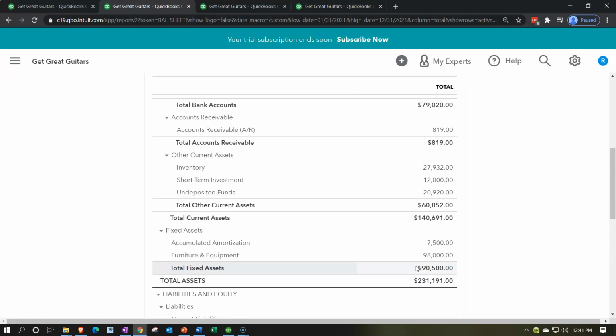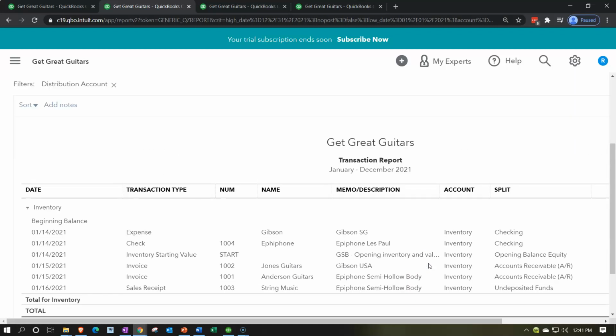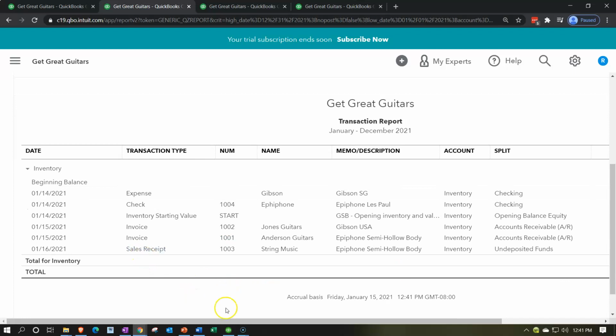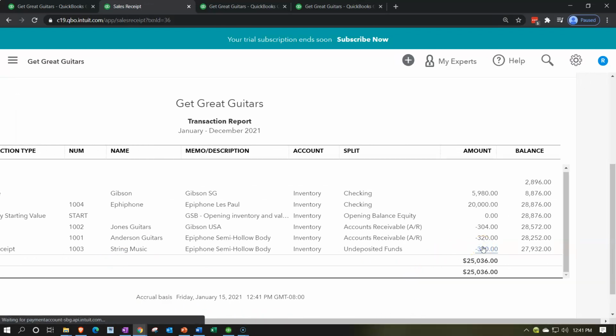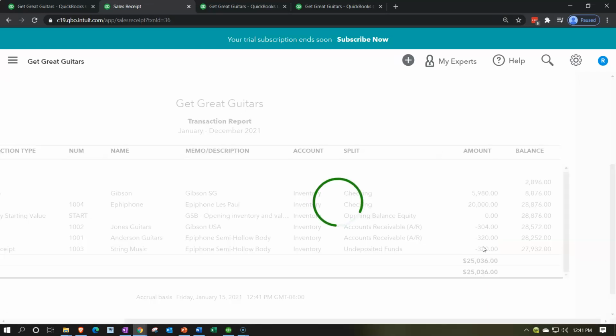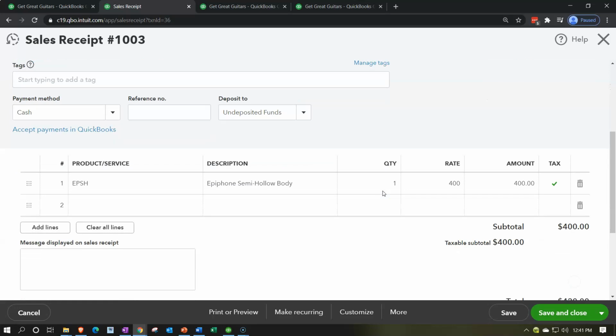And then the inventory is going to go down, so inventory up top should be going down. Let's check that out. Inventory is going down for the sales receipt, which is this one. And there's the 320 that it's going down by. That 320, if I click on the 320, is not actually on the invoice, but the invoice knows that it should be decreasing by the 320 because it's driven by the inventory item. It knows by the inventory item.